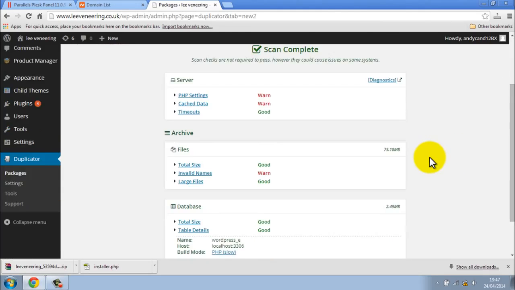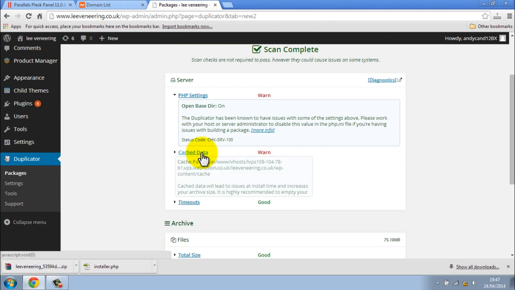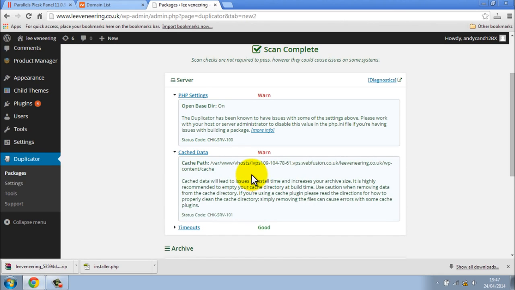Okay, and here we've got some warnings. You can go through these. Sometimes you can ignore them. Now, if you do get problems, you may need to go into some of these and just have a look. It's very, very thorough. We can see there's a known issue with the PHP INI file. The cache data has got a warning on it because I use cache plugins.